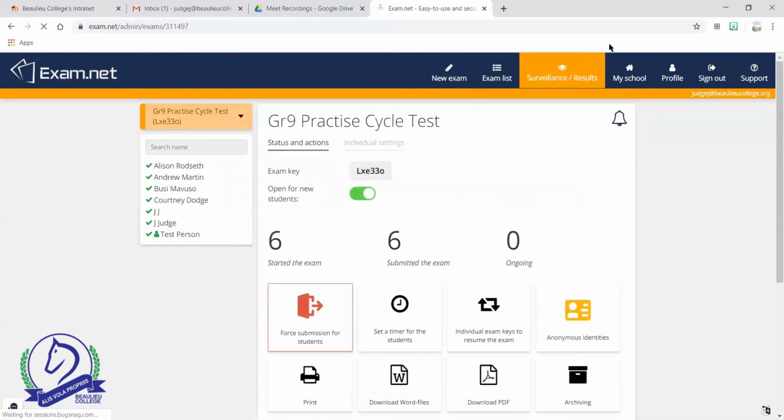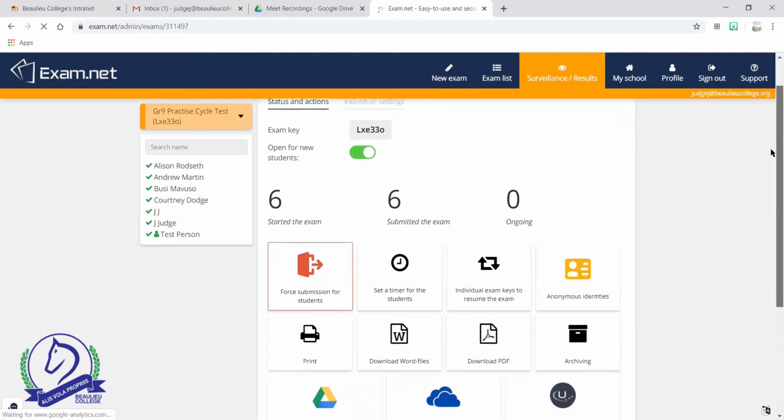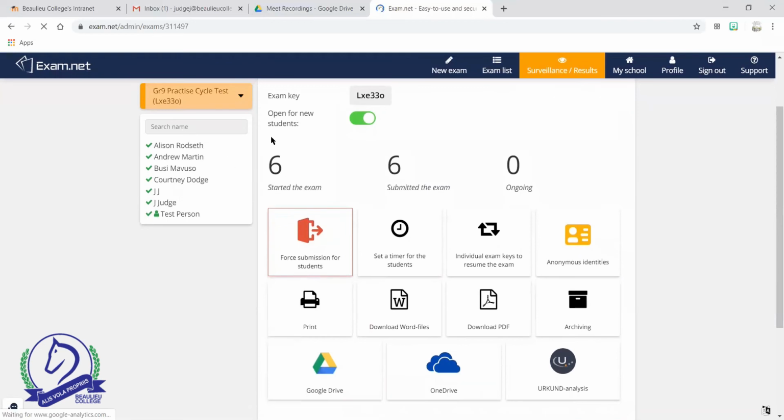Okay, and this is where you see surveillance and results. So if you look over here, this is when the kids are writing. This is the tab you will pick, and then you can see as they join and what they write. Okay, so over here, you can see 6 people started and submitted the exam.